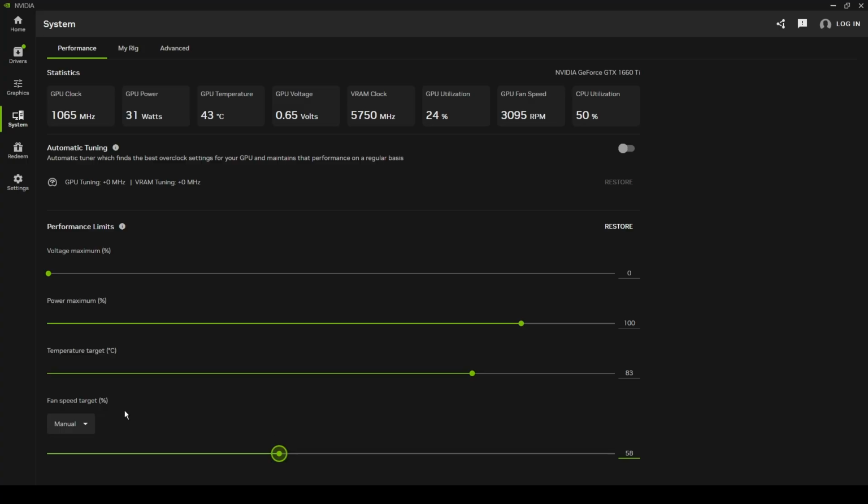Understanding the trade-off helps you find the right setting. Running the fan higher keeps your GPU cooler and may extend its lifespan, but produces more noise. Running it lower is quieter, but can cause temperatures to rise during demanding games.